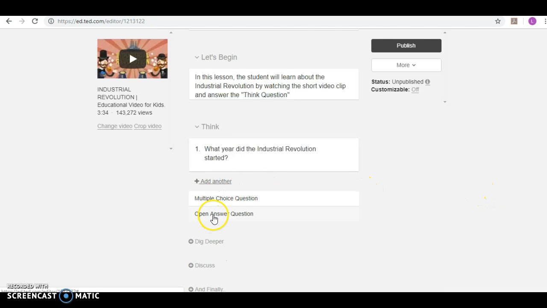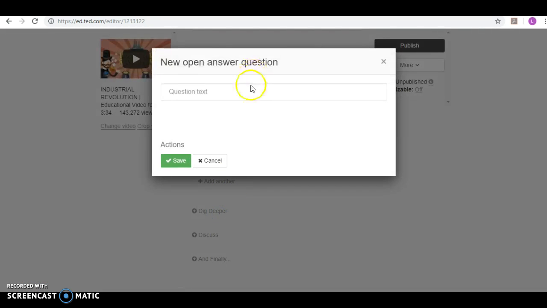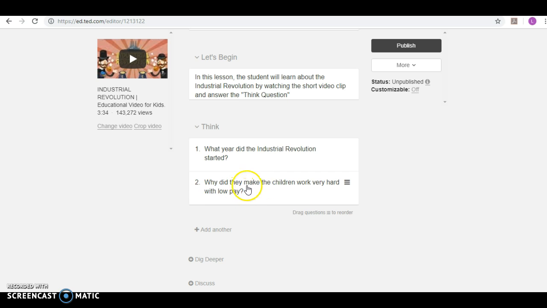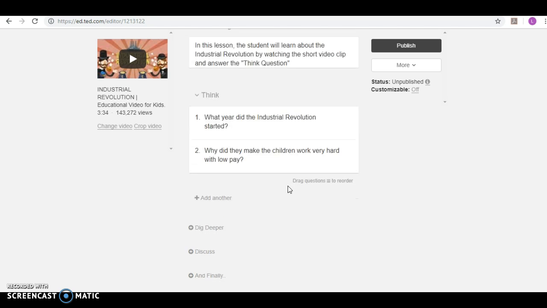And then I'm also going to show you how I would create the open answer question. So I would type in, why did they make children work very hard? Okay. So here I'm going to save it, and the students can either write the answers down in a complete sentence, or they could write a short answer. So it's up to the teachers how they want this to be completed.